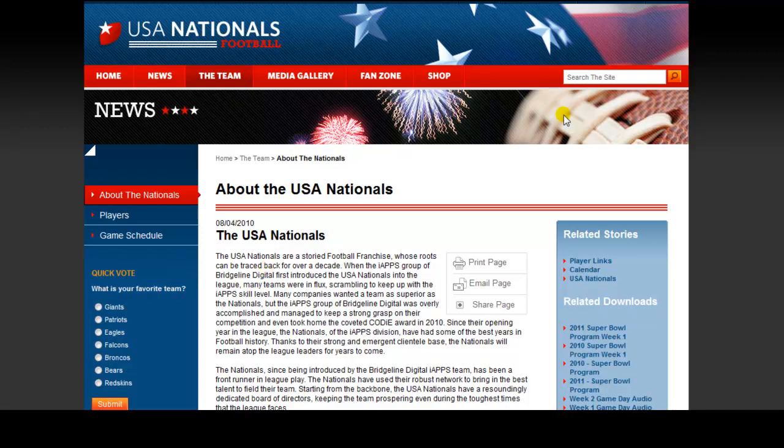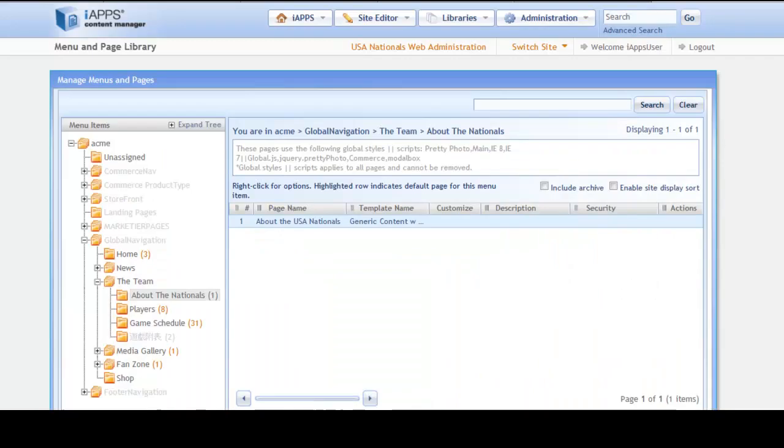Now let's once again minimize Google Chrome. It's important to remember that a menu item is not a page, but a menu item needs to be connected to a page in order to lead a website user to an active web page and not a 404 error page. Now, let's take a look at the News section.